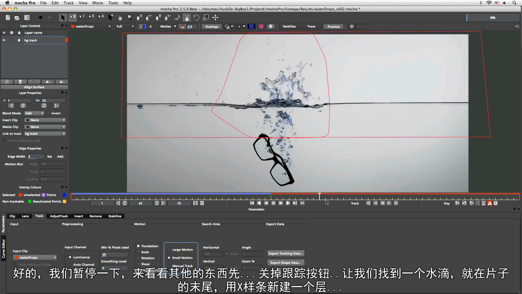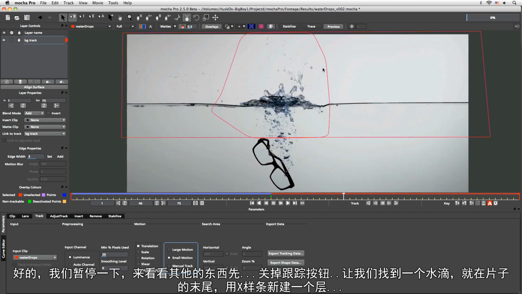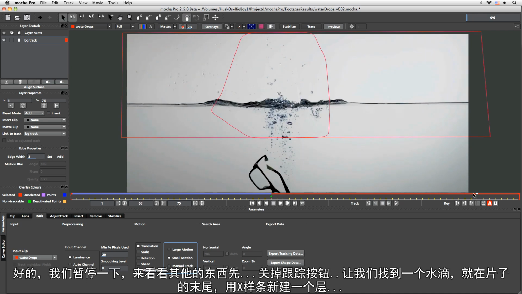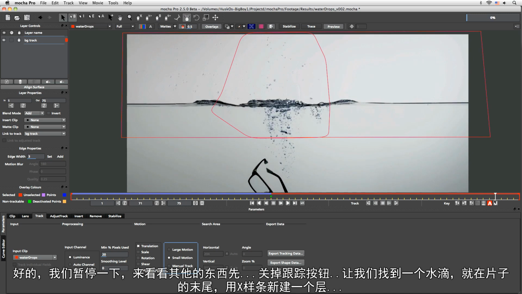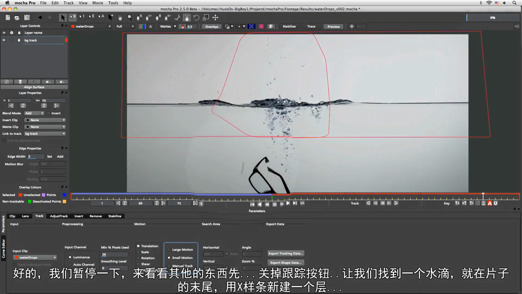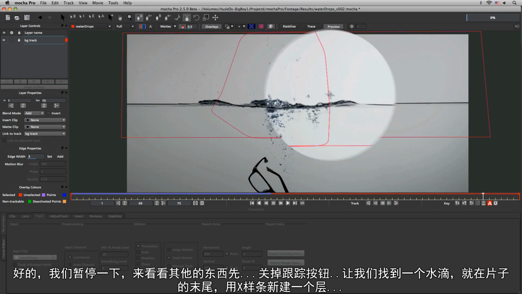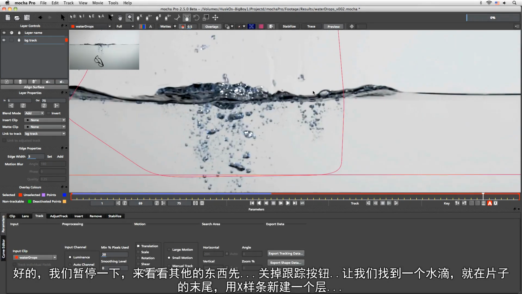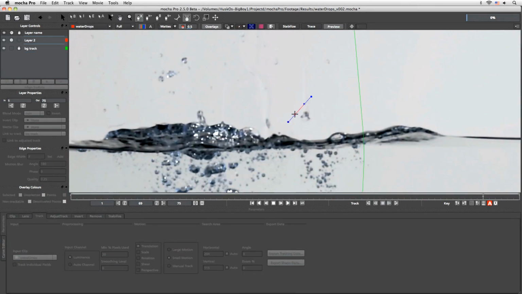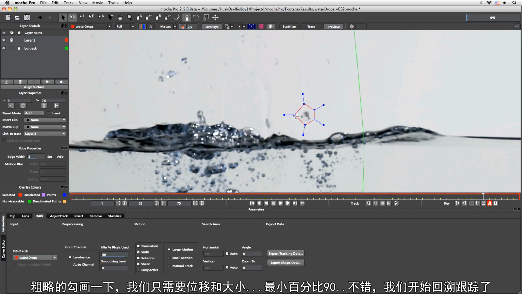Let's find a water drop. So we're going to track this one here. So I'm going to take it right down to near the end. There we go. Cool, so create a new layer. I'm going to use the X-spline. Keep it fairly loose.